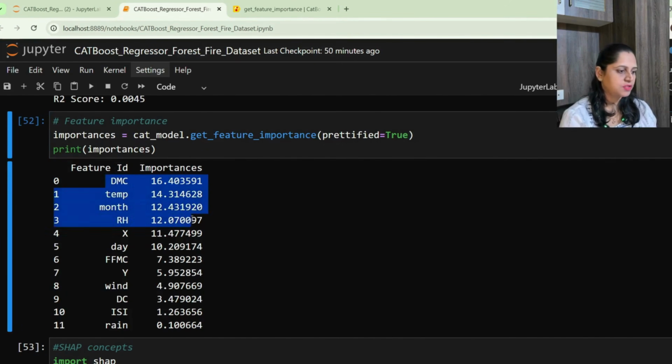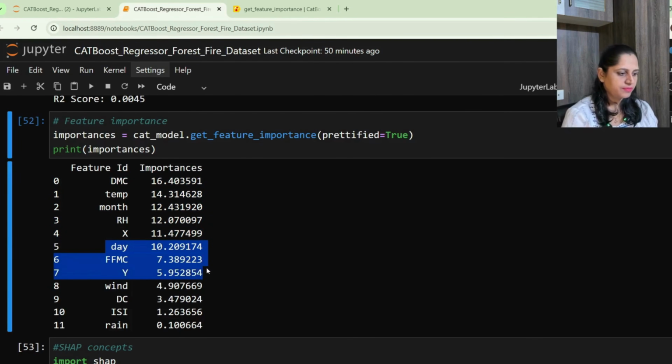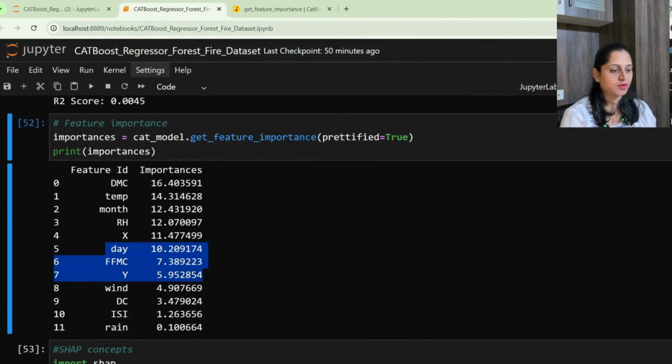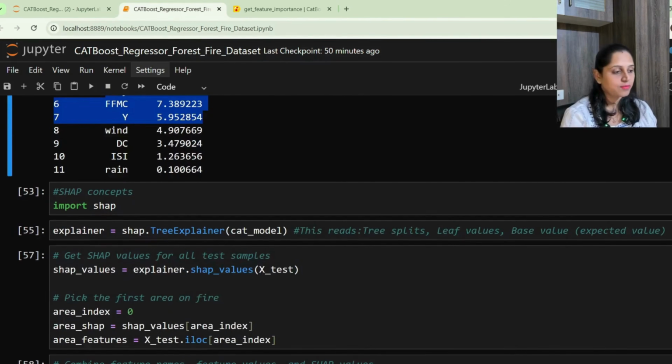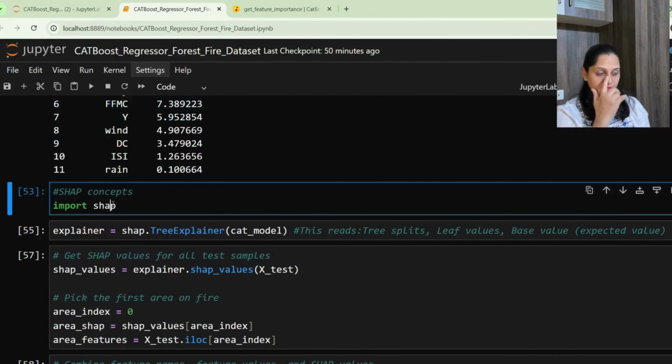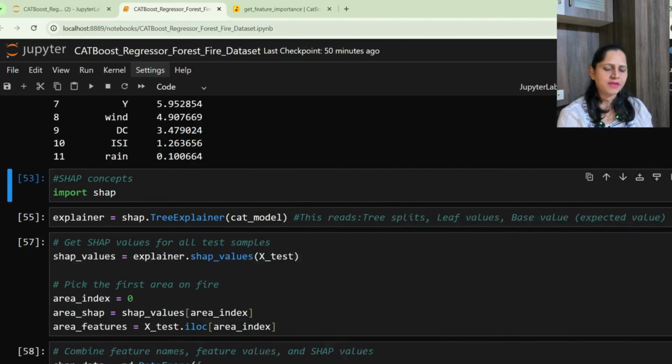Then you will see the top 5. These are my top 5: temperature, month, RH, X, that's a coordinate, day, and till Y. You will see these are the maximum features which are contributing more in predicting the output. Then we understood feature importance. Now we will understand the SHAP concept. Like I already mentioned, this is one of the new concepts which I have explained during our theory, and practical. So we will implement the same thing here.